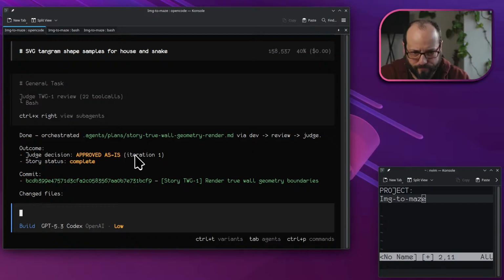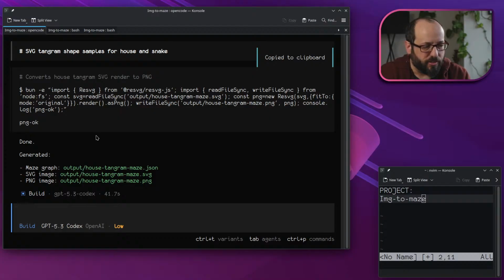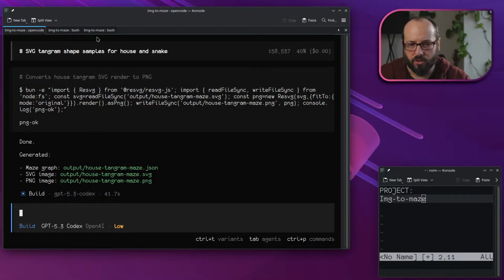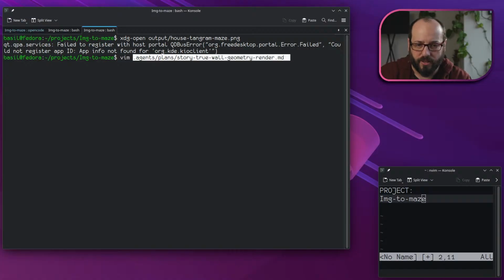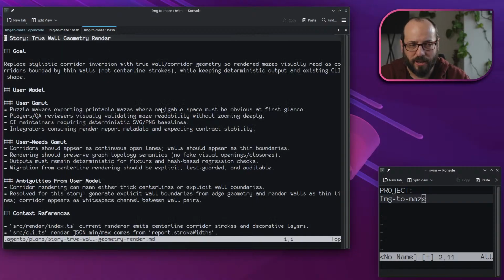Let's take a look at this plan. This image to maze project, I've been more or less vibe coding it and not paying close attention, because the actual point of doing this is to watch the LLM and see if it uses the Context Bonsai plugin. But I am curious about what happened. Why does the map look exactly the same? The goal: replace stylistic corridor inversion with true wall corridor geometry so the rendered mazes visually read as corridors bounded by thin walls, not centerline strokes, while keeping deterministic output and the existing CLI shape.